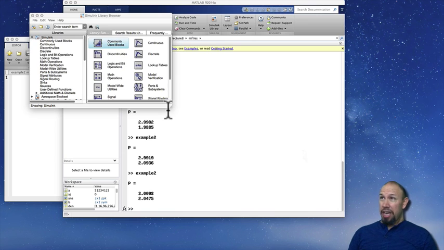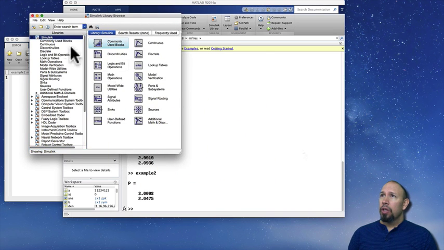Okay, here we have the SIMULINK library browser, and we can go ahead and create a new block diagram here.